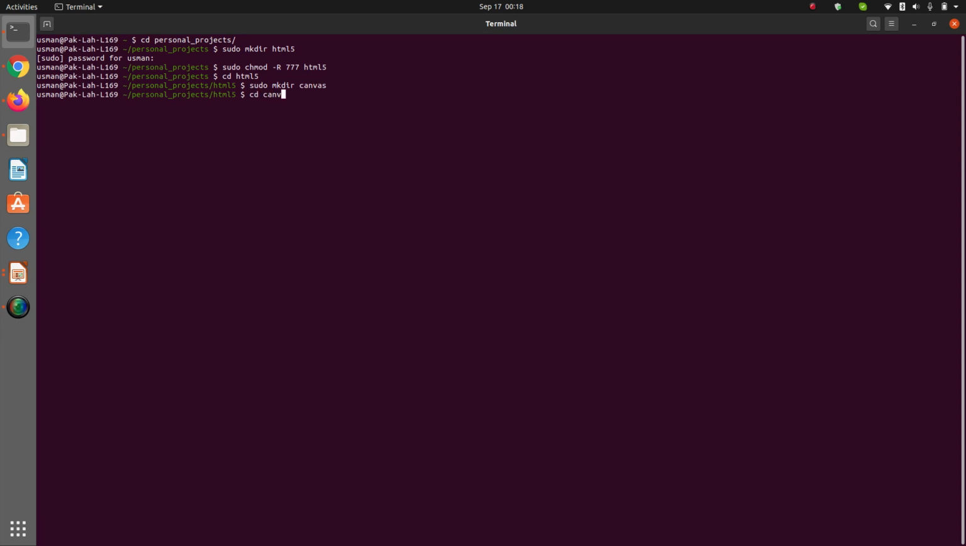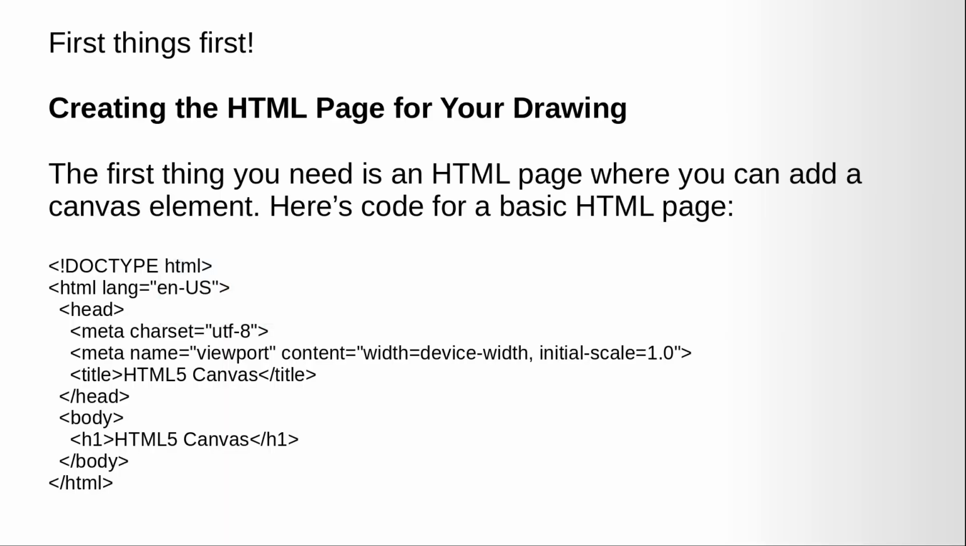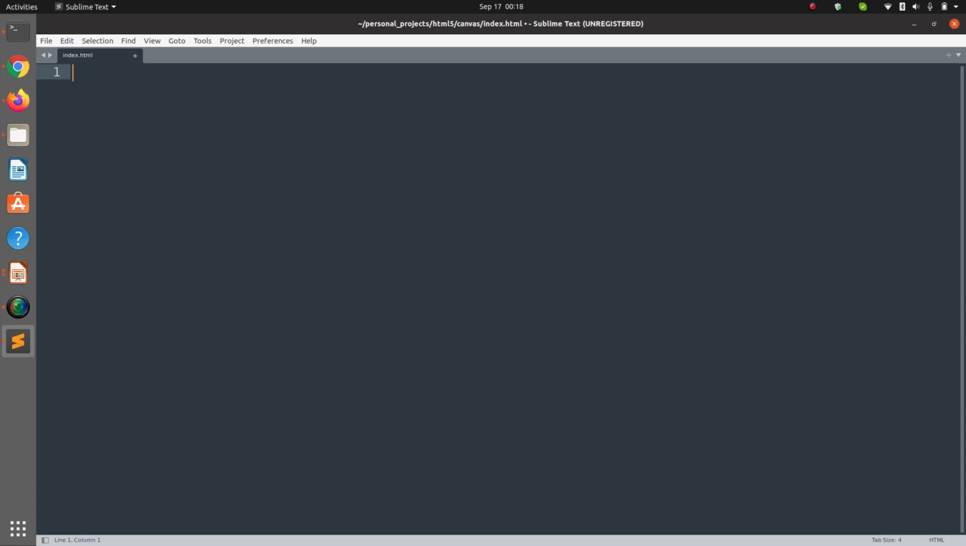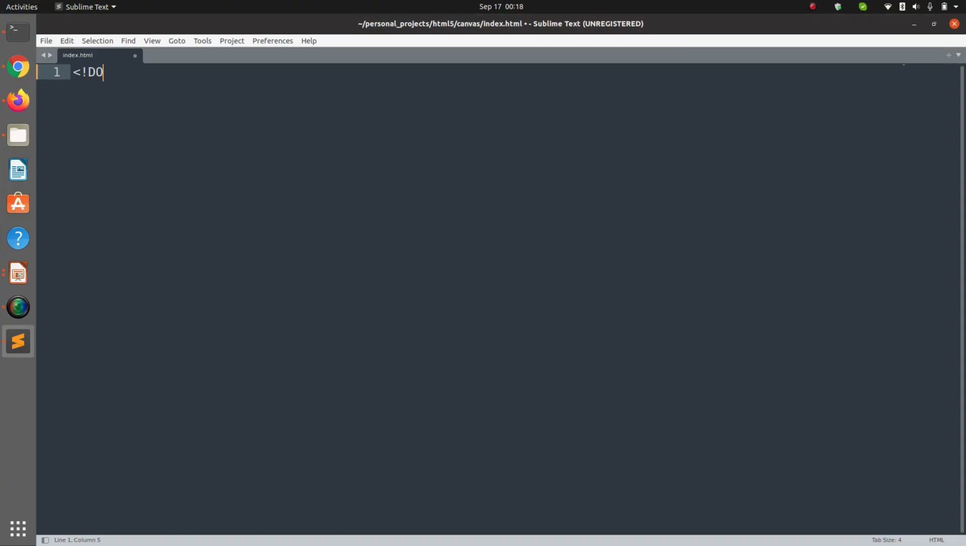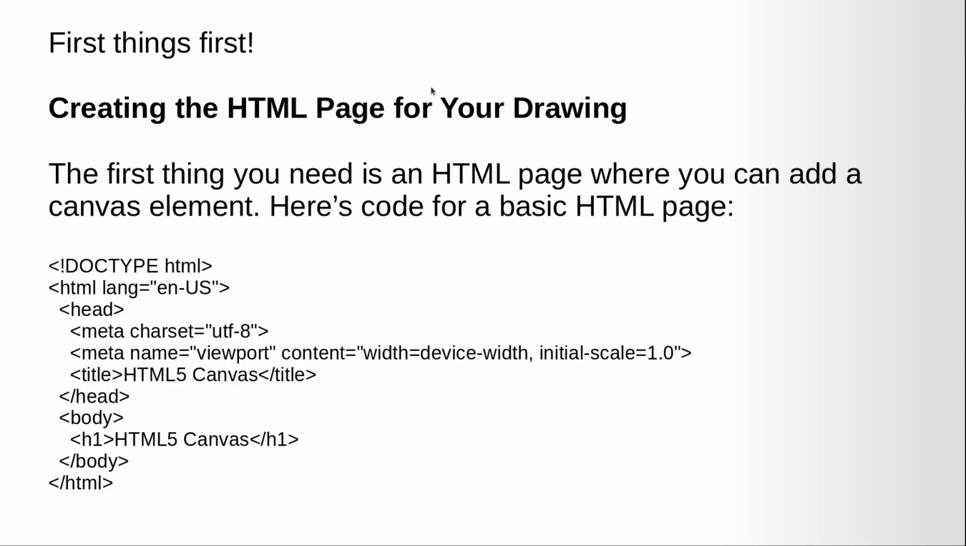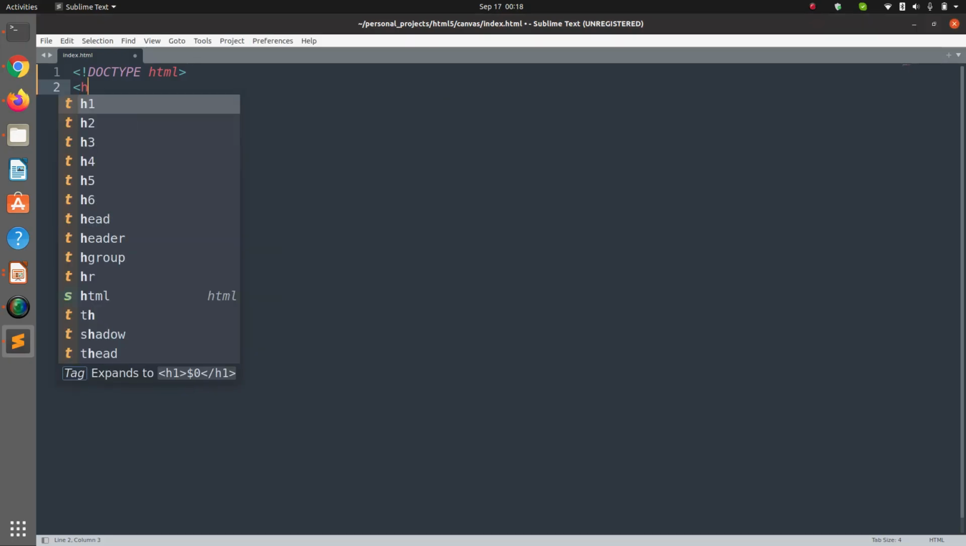and within HTML5 I'm going to create a folder called canvas, and let's go into canvas, and here we are going to create a file called index.html. So it will be just a simple HTML file, but it will have this basic structure. This is the basic structure, or you can say a boilerplate for any HTML web page.